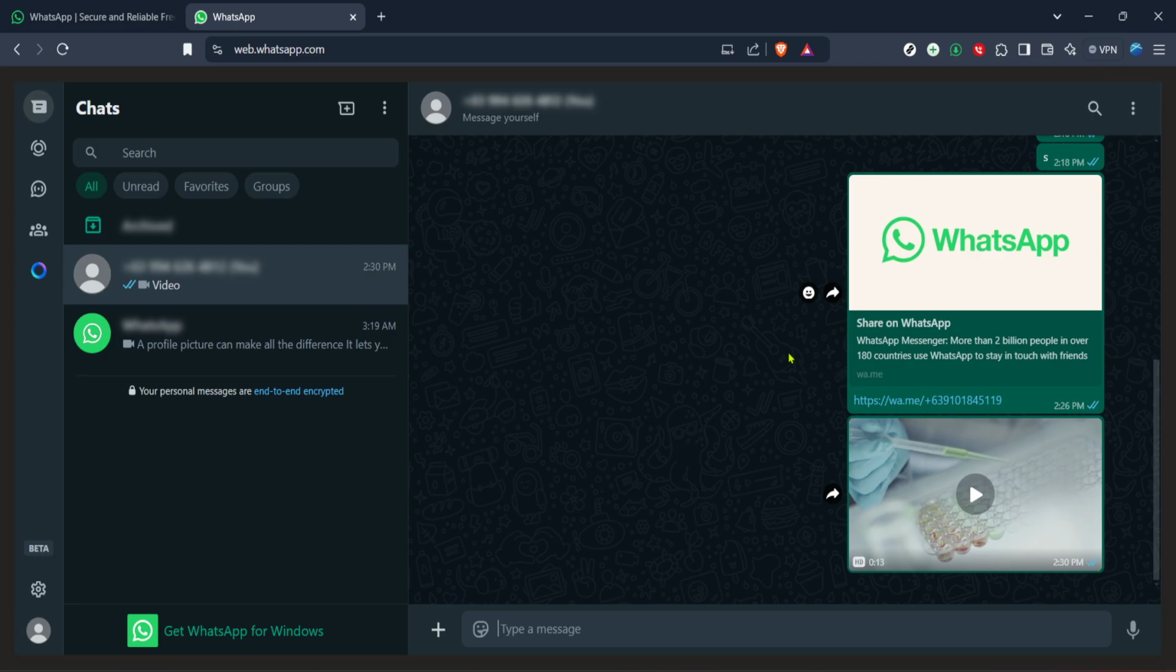Finally, with everything in place, it's time to hit send. Look for the send button, typically represented by a paper airplane icon next to your attachment. Click it and voila, your MP3 file is on its way to your contact. It may take a few moments to upload depending on the file size and your internet speed, but once it's sent, you'll see it appear in your chat window.